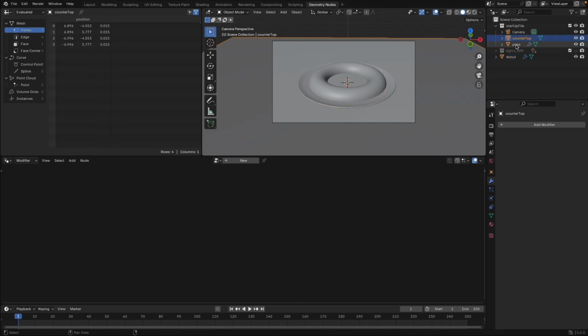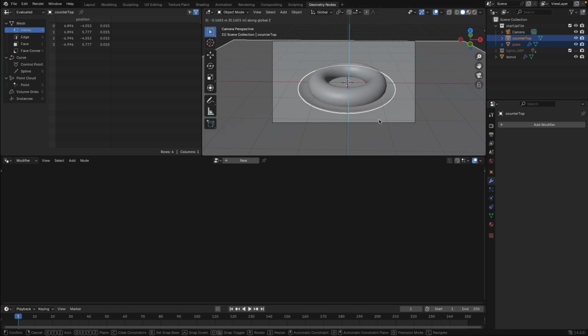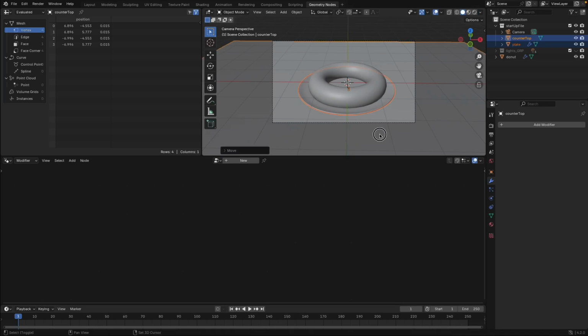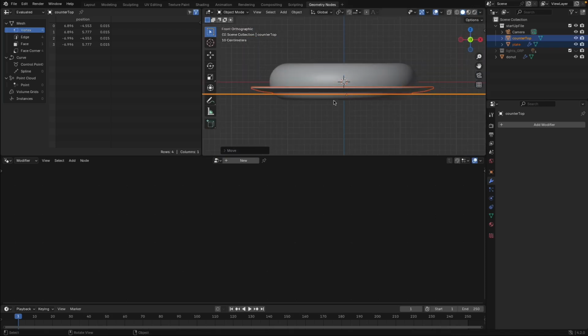Now let's go ahead and leave that at origin and bring back our plate. I'm going to grab our counter and our plate, shift select them. I'll press G and Z and just slide those down so that our donut is sitting right on top of them. And you can go to the front view.